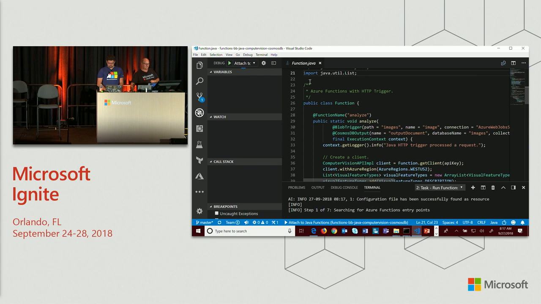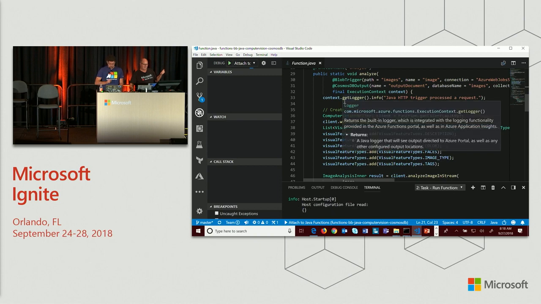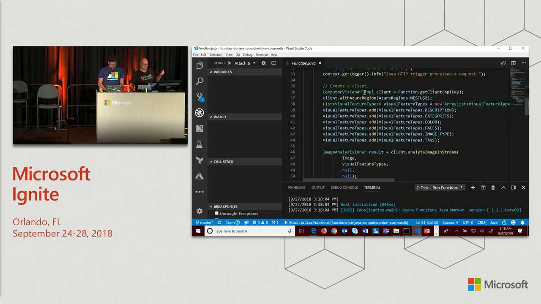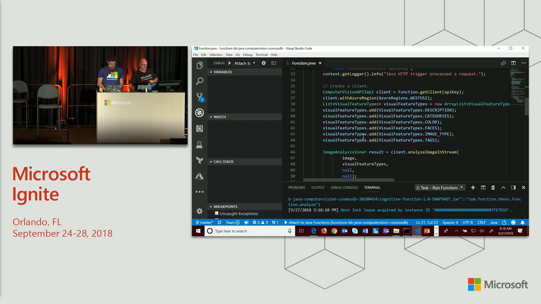And that app basically starts right here where it says public class function. What I've done is I've gone ahead and I've actually built a Cosmos DB cognitive services function on top of that basic archetype that gets generated, the little hello world thing. So the function name is analyze, and basically I use computer vision to analyze a picture that I load into blob storage. You can ignore that. That's a debug message. The actual app is working fine.